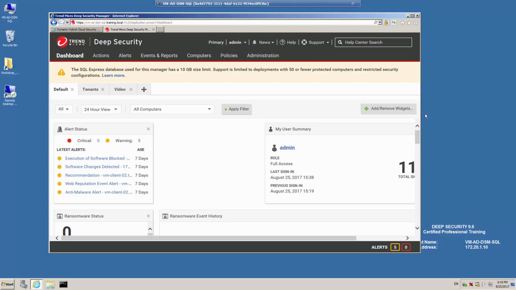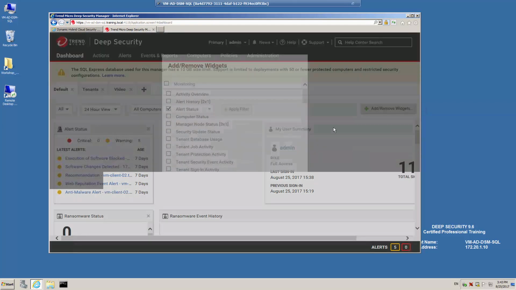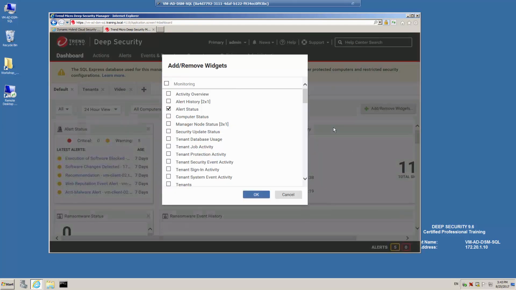The default page includes a collection of widgets that are installed by default, and you can add widgets to that page by clicking Add/Remove Widgets. This will bring up a dialog box with a list of all of the widgets that are available, and you can click to select and add any widgets to the display.